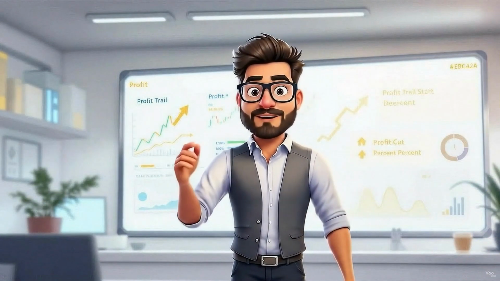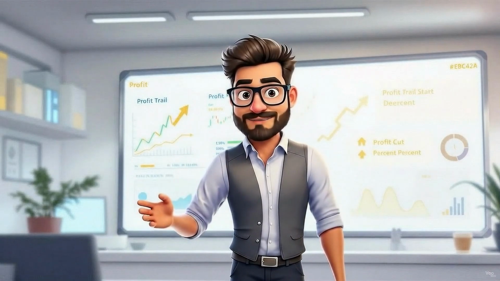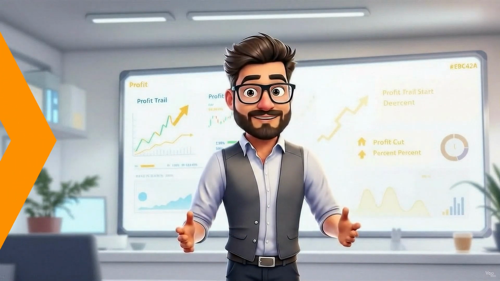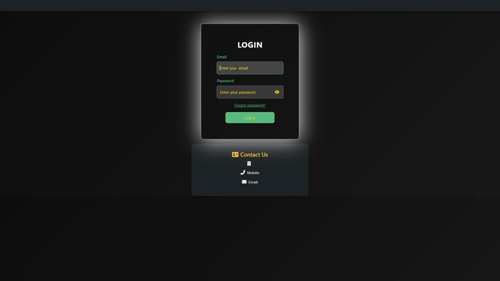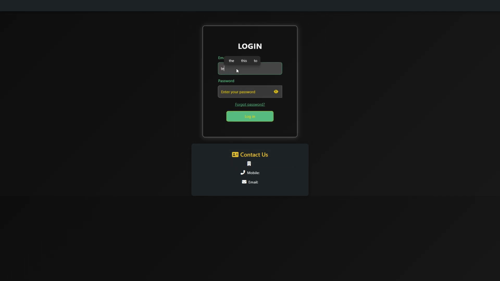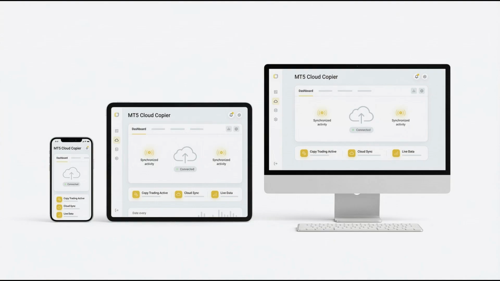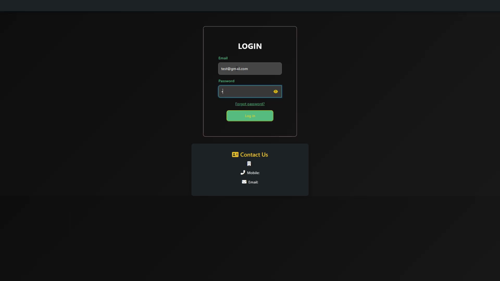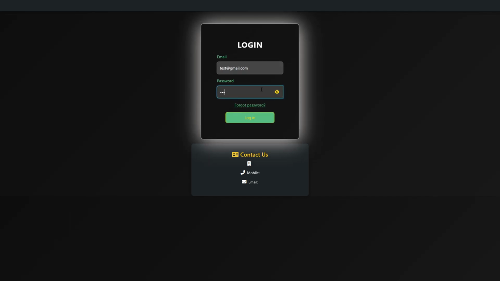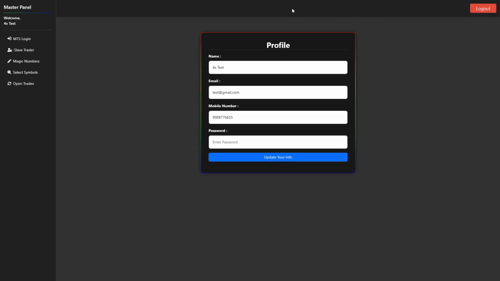When you purchase a subscription from our website, your MT5 Cloud Copier gets activated. After that, you need to visit the Cloud Copier panel and enter the same email and password that you used while making the purchase. Using this email and password, you can directly log in to the portal. This portal can be managed from any device, whether it is a mobile, tablet, or PC, from anywhere and at any time. When you enter the same email that you used during purchase along with your password, you will be redirected to the profile dashboard.